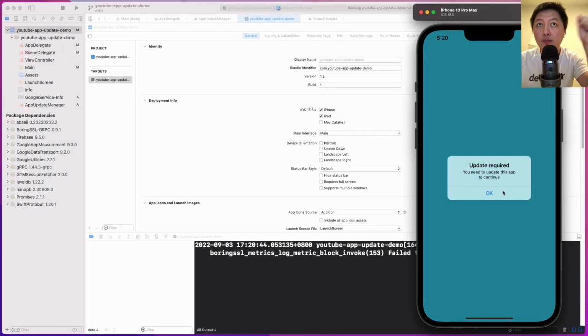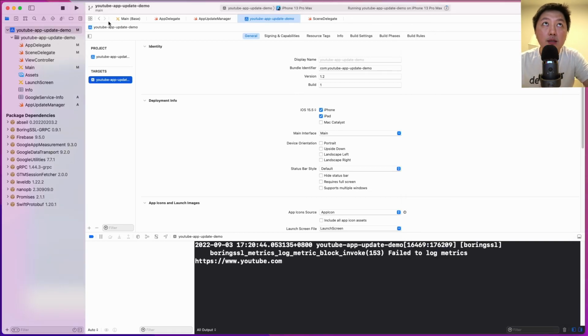All right. Okay, so what do we want to do when the user taps on the OK button? I mean, there are many things you can do. You can redirect them to the App Store to download the latest one. You can bring them to a particular website. It's up to you. So we're going to handle that.